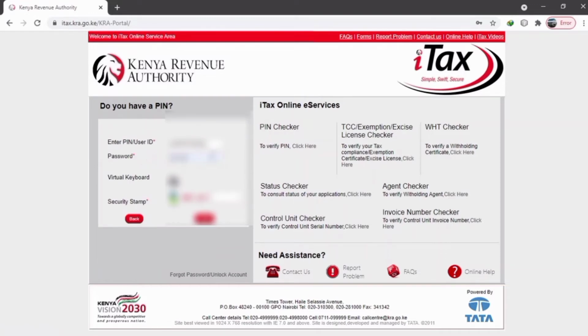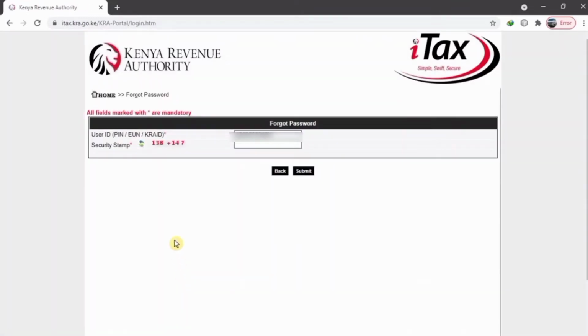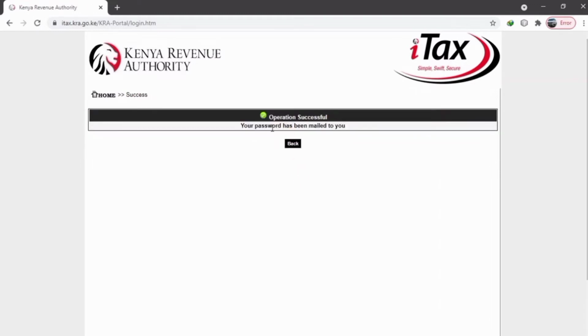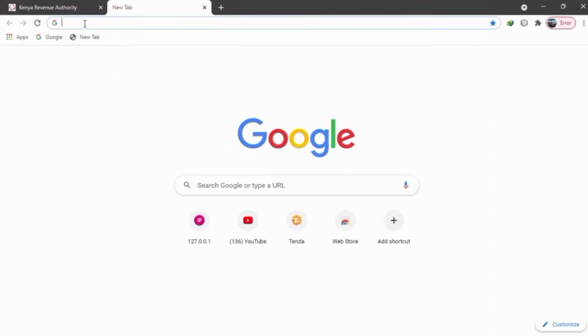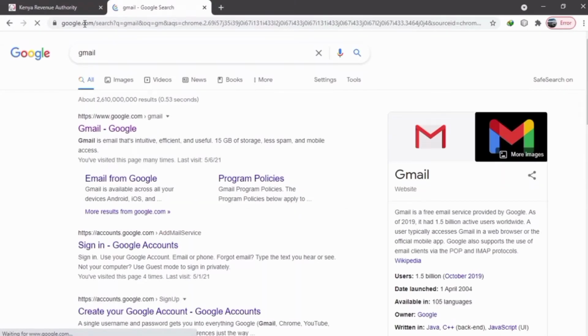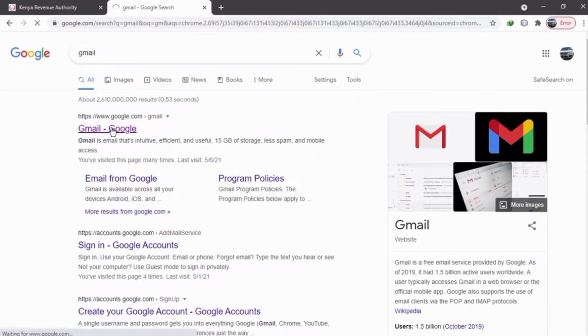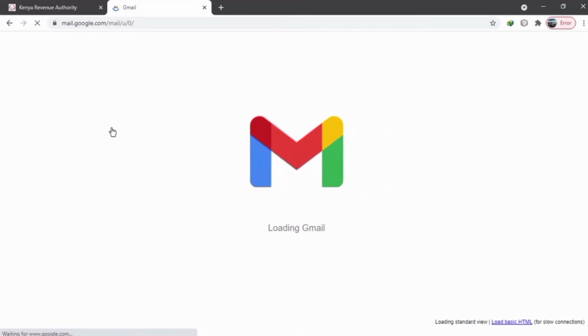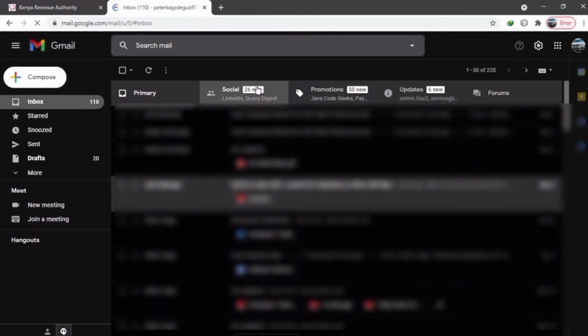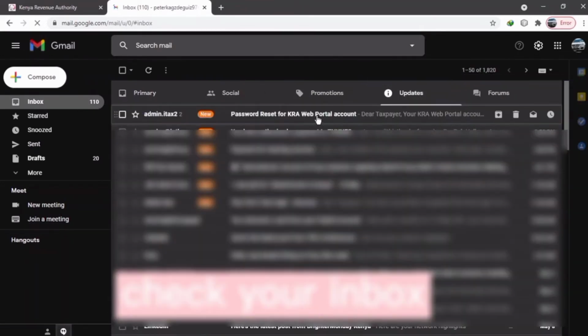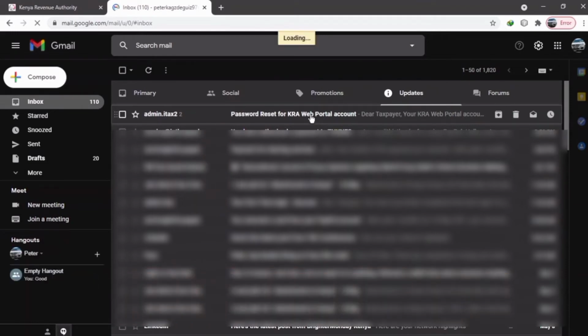Since you can't remember your password, you come down here where you have forgot password. You click it, and then you have to do these mathematics. It will be 170. Then you submit, and then you have to check your email, the one that you registered with. I'm going to log into mine. When you go to updates, they will send the new password that you'll use.